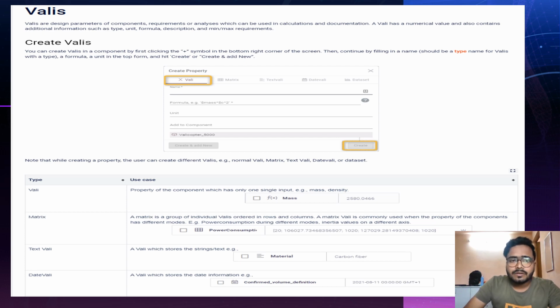First one is, you can create values in a component by first clicking the plus symbol in the bottom right corner of the screen. You can see in the screenshot. Then continue by filling in a name and hit create or create and add new. Okay. So creating values, it is a very important note for creating a value.